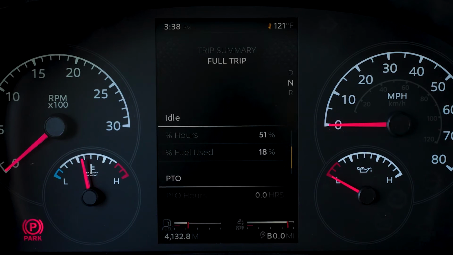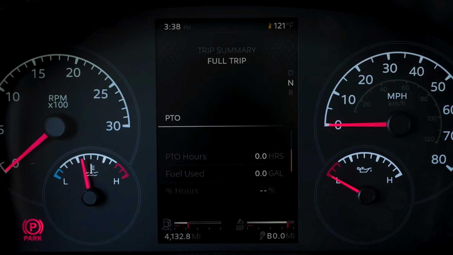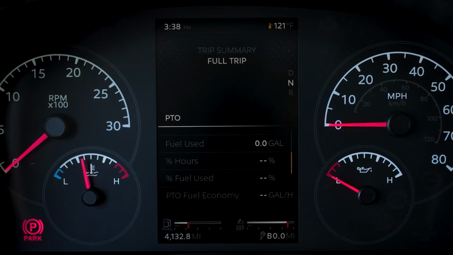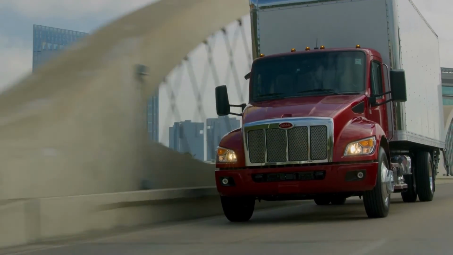This truck may be equipped with a power takeoff. PTO operation is enabled by using the dash-mounted PTO switch in conjunction with cruise control. These advanced menu options provide customization while maximizing the operator experience.